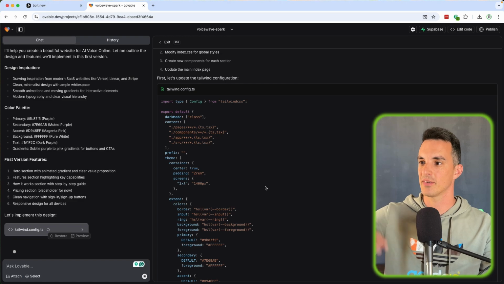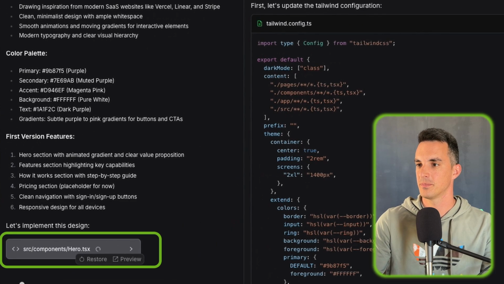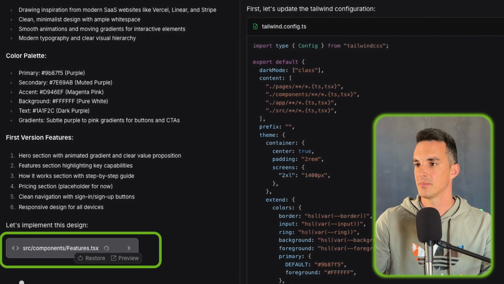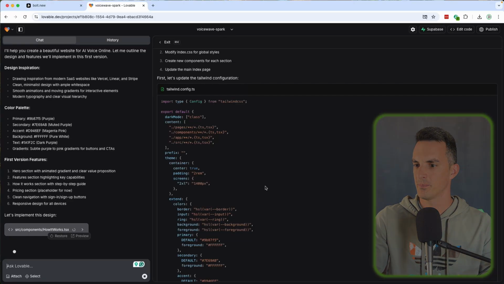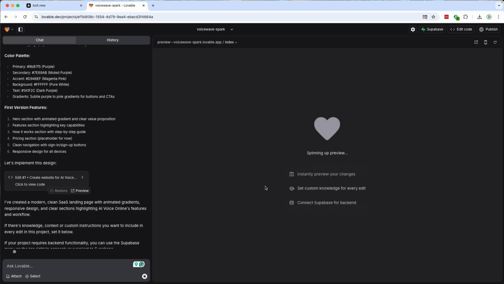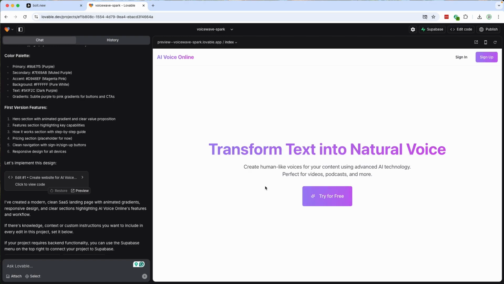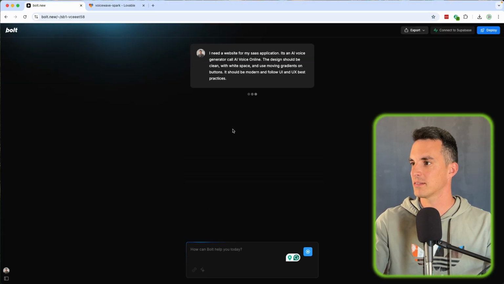Okay, we can see that it's obviously writing all the code here for us, and let's see how it does. It's quite nice that it's given us its thought process going down the side. And this is what it's given us straight from the first prompt. So let's go to Bolt. Let's put the same prompt in and let's see what Bolt generates for us.